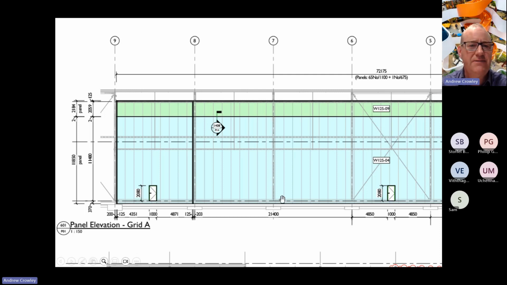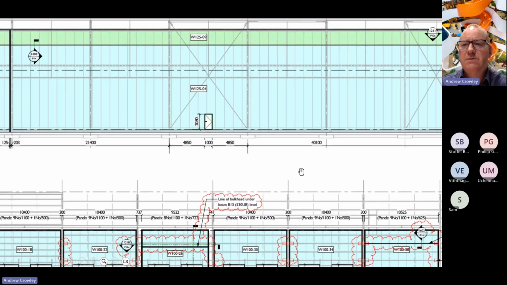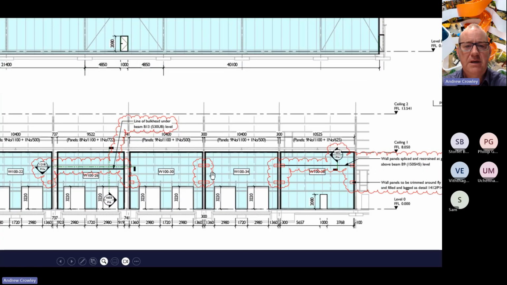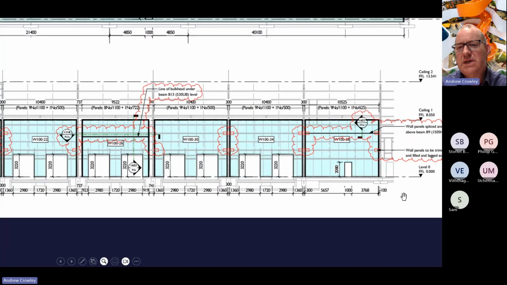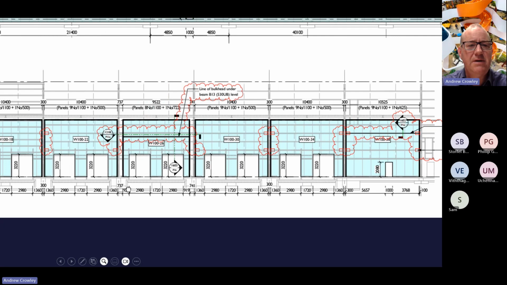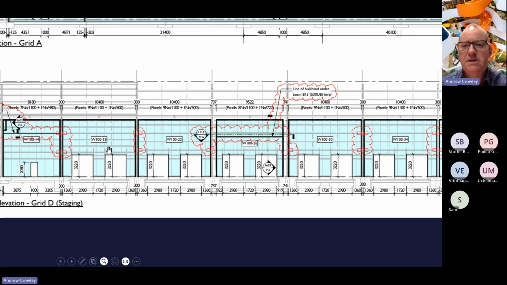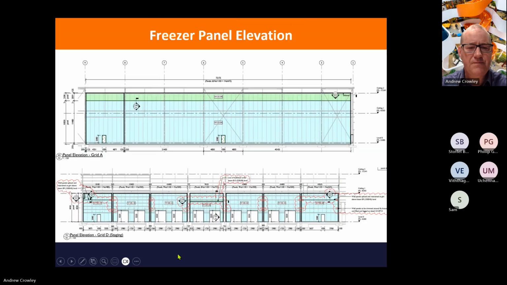So that connection needs a fair amount of thinking about, because it was self-supporting. So the girt is about halfway up, and it has to span from the ground to the girt and then up to the eaves beam as well. And we see a little bit of bracing in there. This is the elevation on the staging area. And so we've got lots of doors in there. So the external walls, again, were lined using these panels.